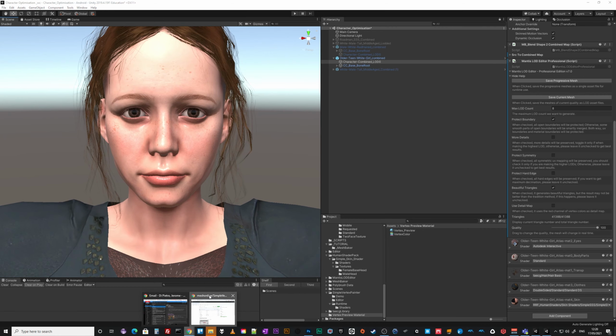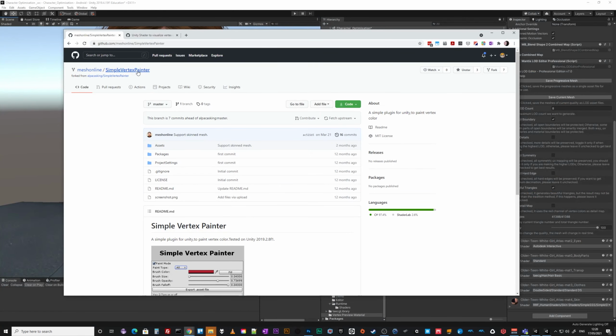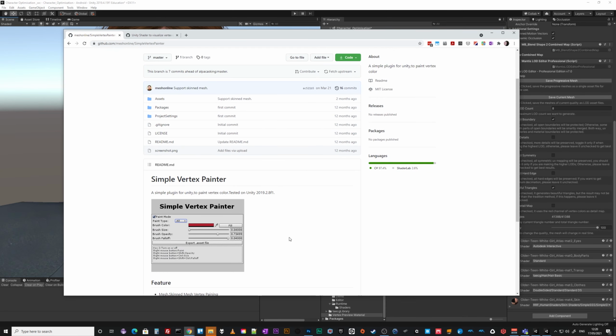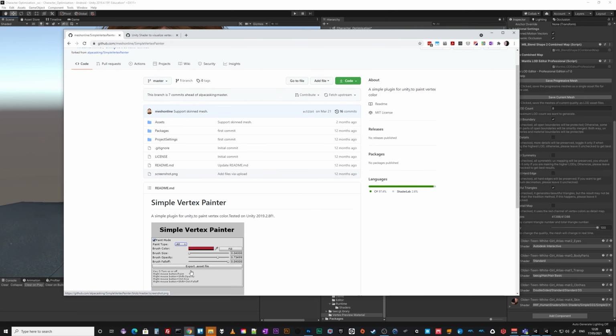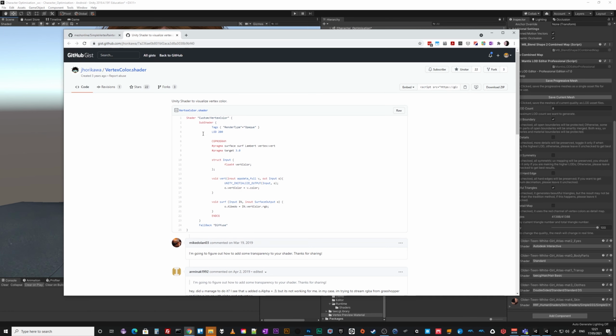To do that, it doesn't come with a mesh painter, a vertex painter I should say. So I'm using Mesh Online's SimpleVertexPainter, which is free, available on GitHub. Just import the package. There's a slight issue with it. I don't think the shader it uses is great, because it's unshaded. So once you turn it on, it becomes really hard to see what you're painting.